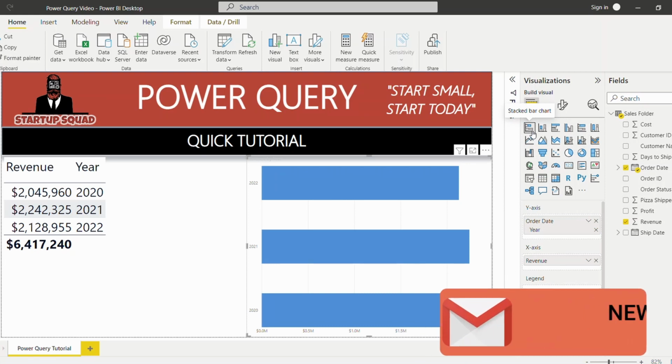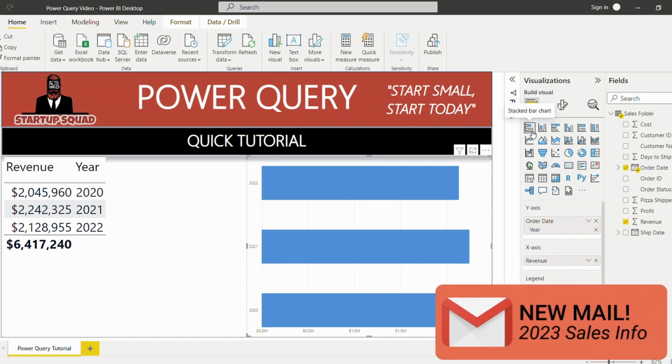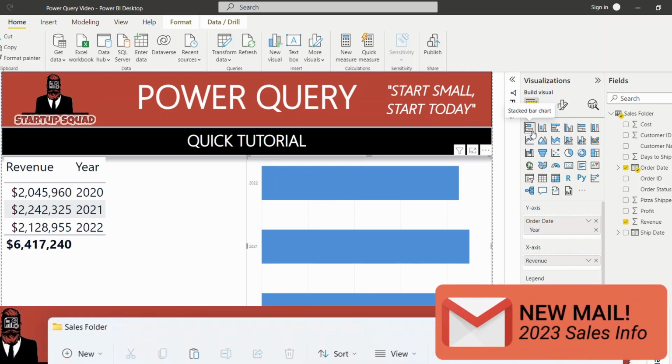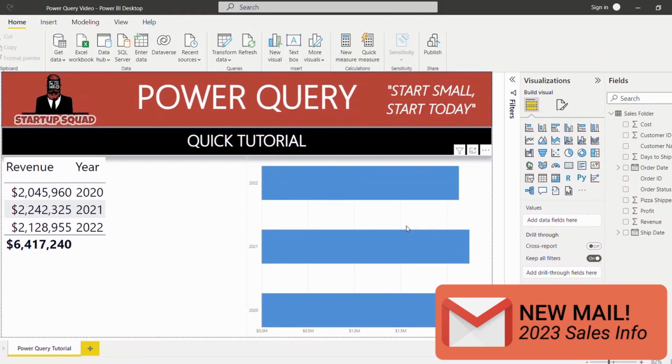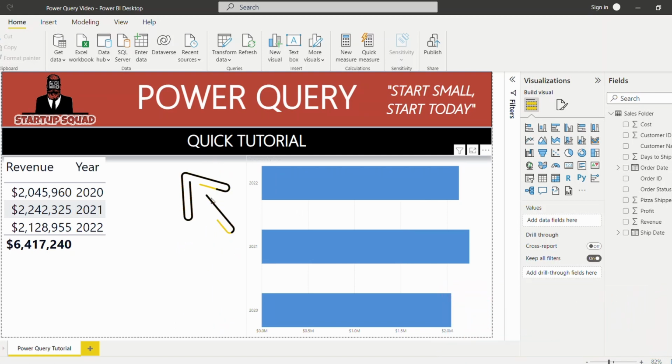Now look at that, I just received an email that 2023 sales data is now available. And it's true, if you go to the sales folder, you can see that our 2023 dataset is now available. Now in the past, we would have had to go into this file and make all the changes that we made to our 2020, 2021, and 2022 data. But since we use Power Query, we don't have to do anything extra. Rather, simply navigate to the Home tab in Power BI Desktop and select this refresh button here.